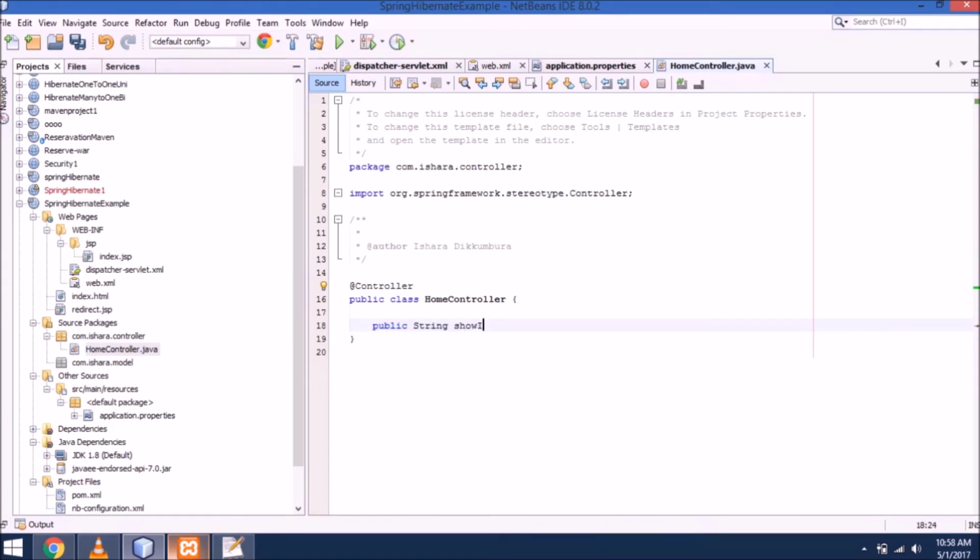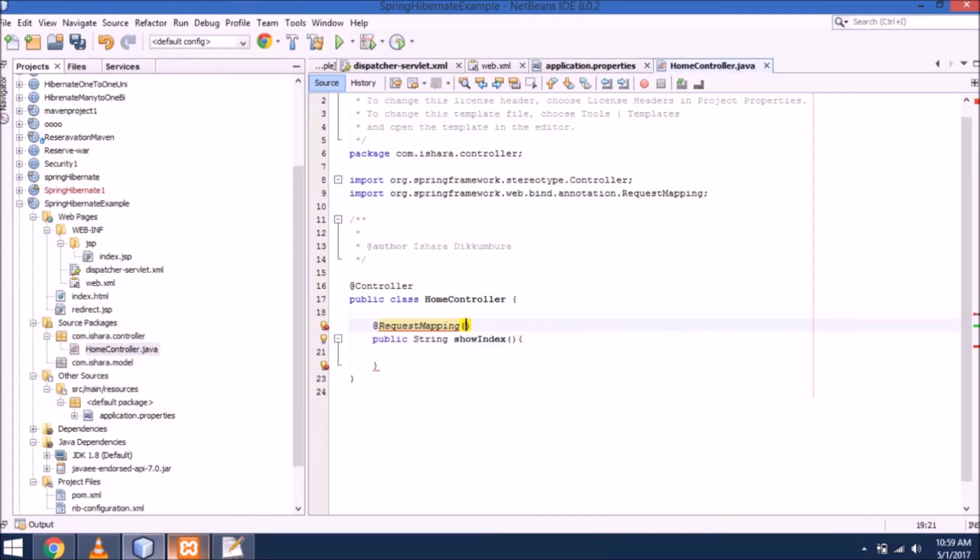Let's say showIndex. So I created a method called showIndex, and I want to map this method for every request with slash. So every time I run my application, it's going to come to this method, execute it, and return something. So I'm going to return index as the page. So let me write it. I'm going to return index.